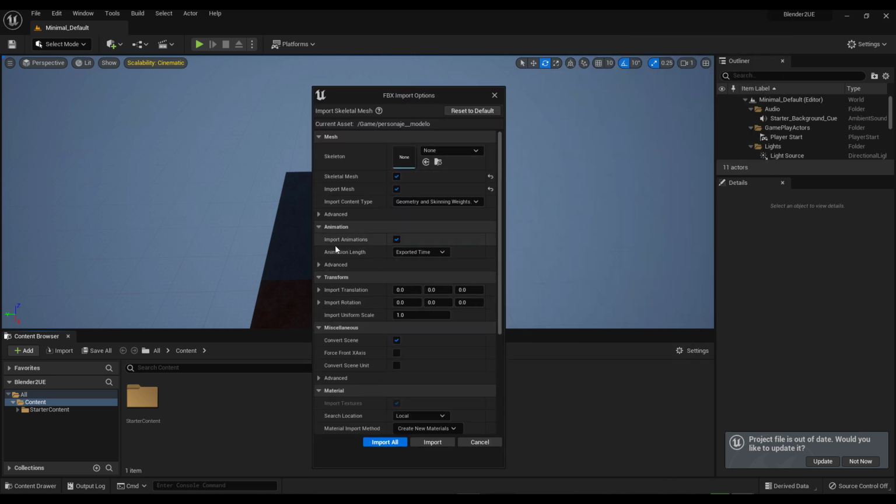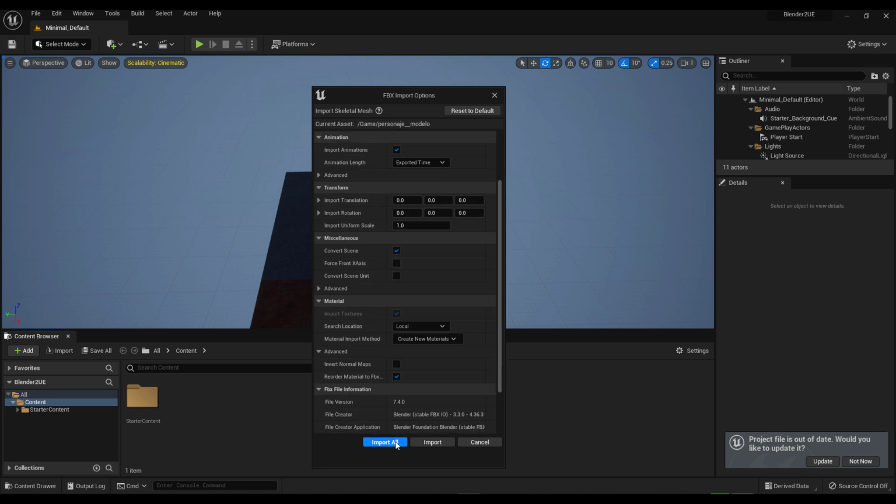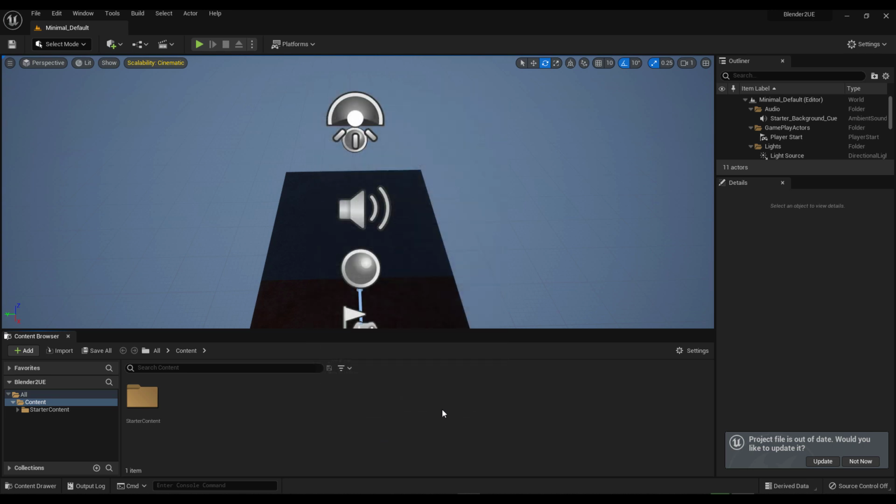So within this dialog box, we're going to click on this import animation. Make sure you have that turned on. And you might also want to bring in the skeletal and the original mesh as well. So once you have all of these things ready, click on import all. And this is going to go through and import the whole animation.